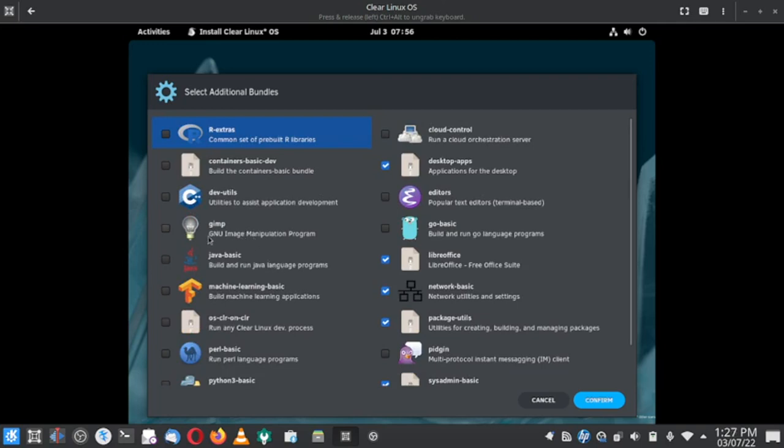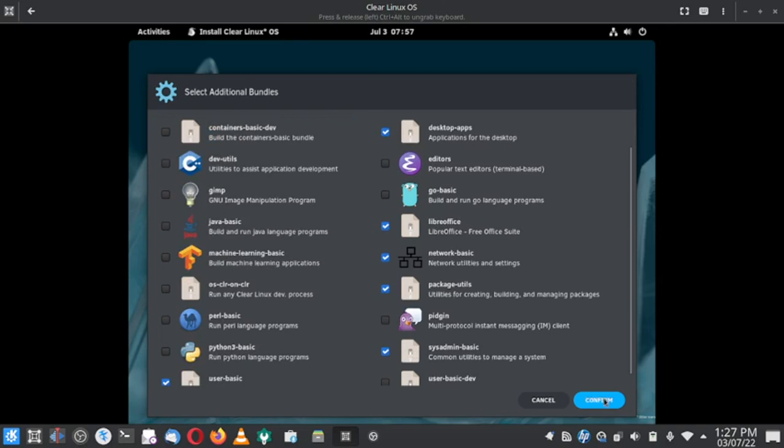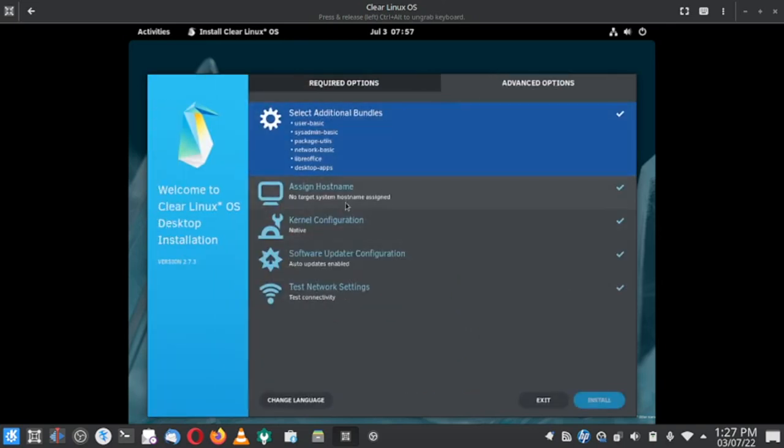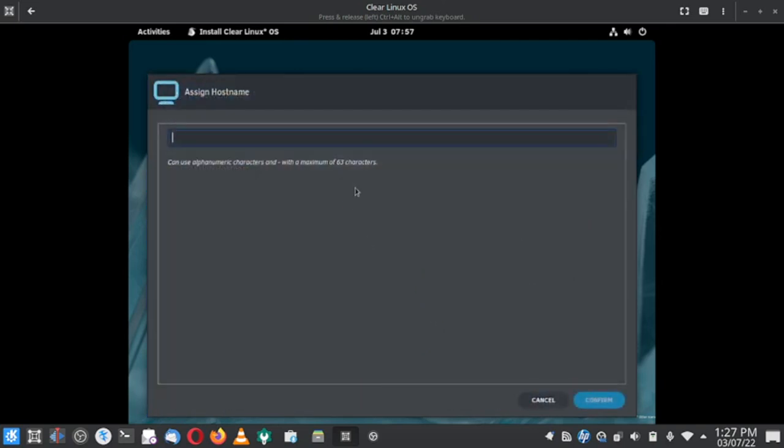I don't think I will install GIMP, everybody knows it, and it will just increase the download size. So I will keep it to the bare minimum. Now you have to confirm the packages. Now go and assign the host. So we can put SAM PC as the host.